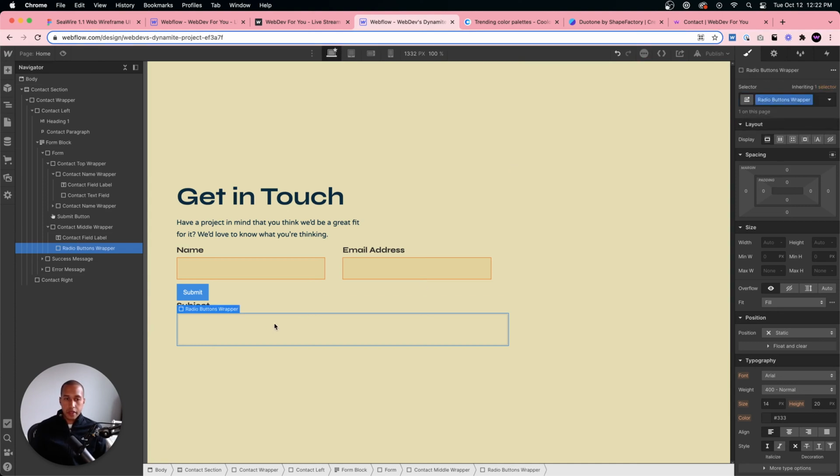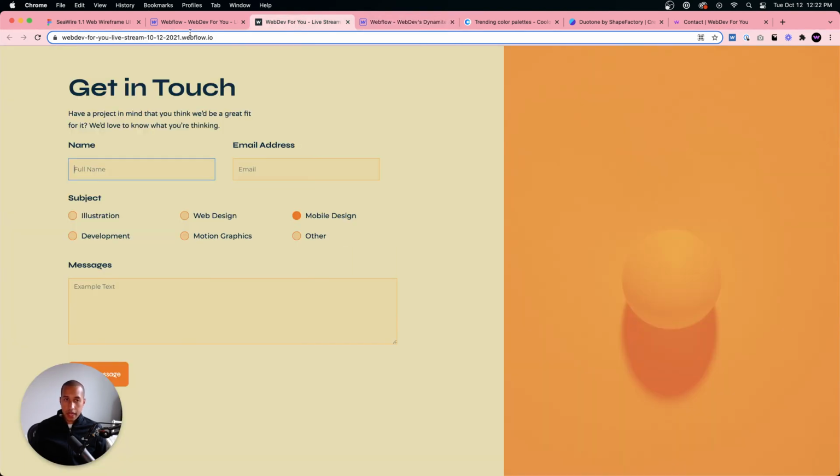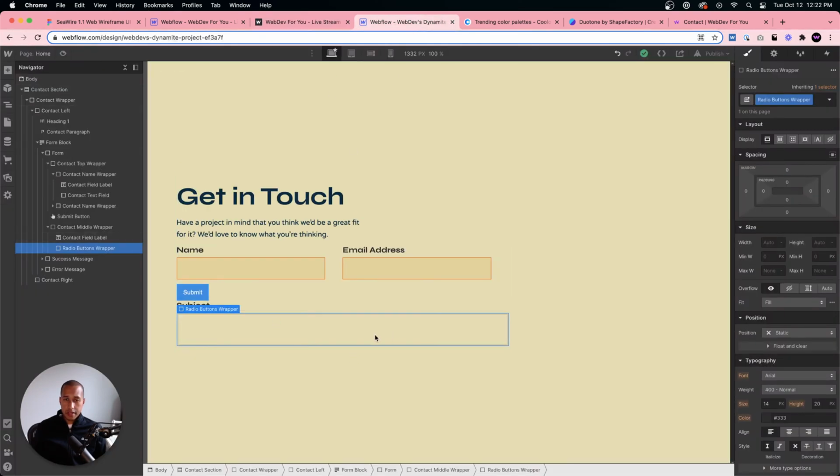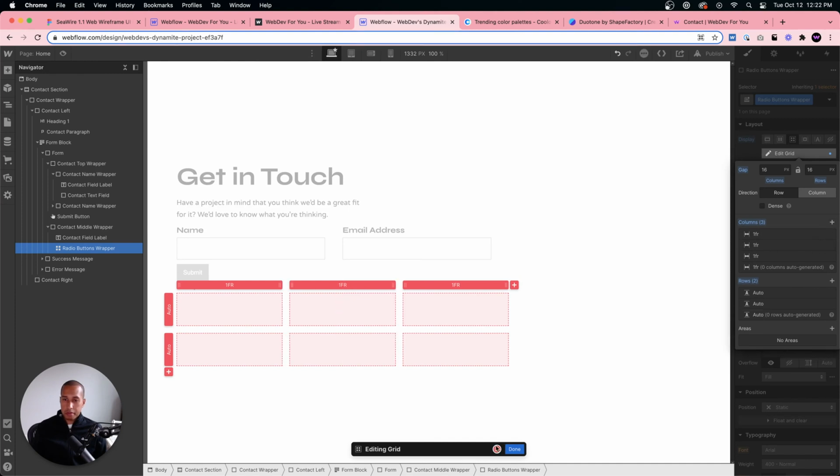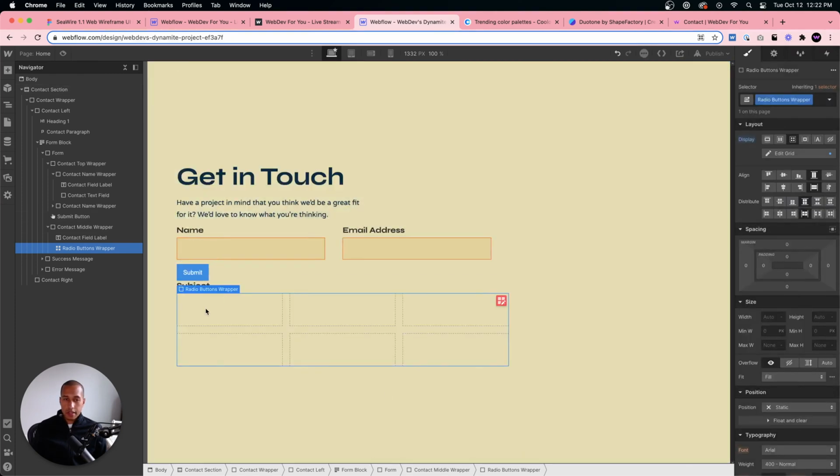Okay, cool. All right, and this is going to be set to grid. Because we have a 2x3 grid here, which is going to make it easy to design this. So to the radio buttons wrapper, I'll select grid, and I'll add 3 columns and 2 rows. Perfect. I'll click done, and that's it.